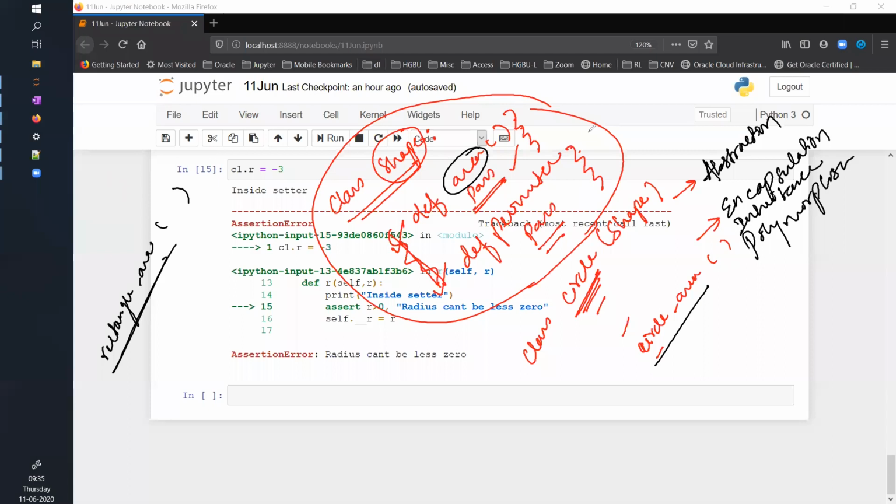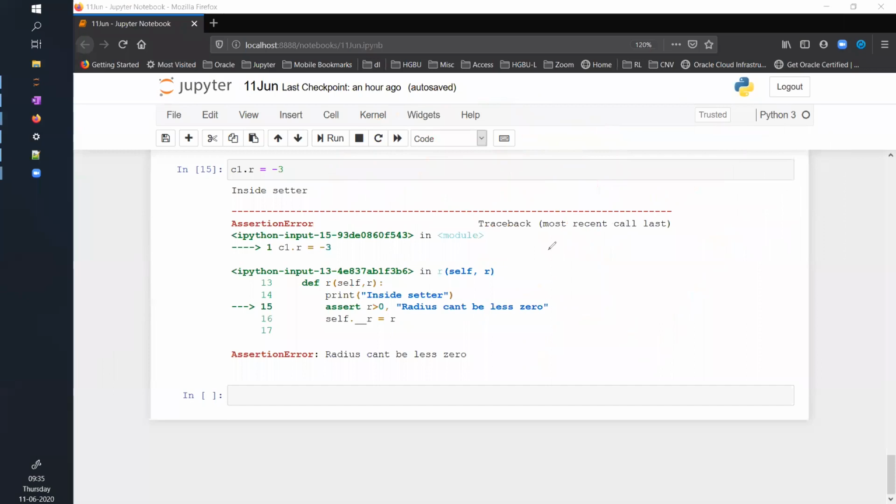Let me show this through some examples. Whatever I was discussing as of now, I will be doing that through examples. First, to create an abstract class, this is what you need to do: from ABC, import ABC, comma, abstractmethod.